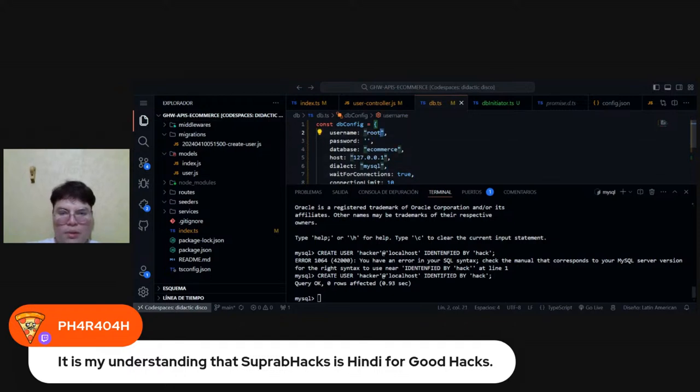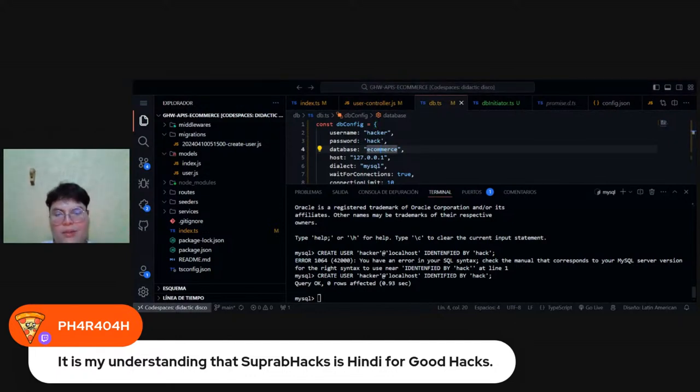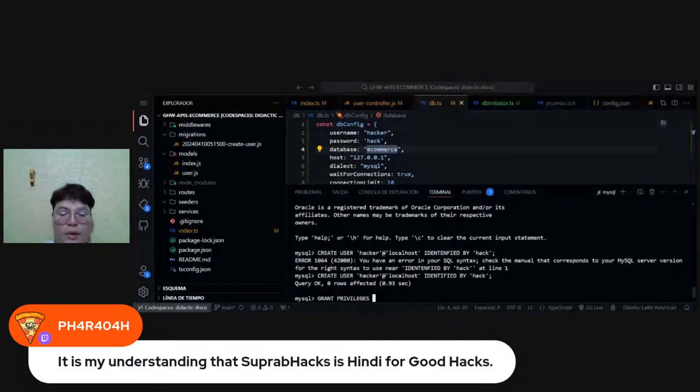So the username is not going to be root, it's actually going to be hacker, and the password is going to be hack. And the database that we were going to access, oh yeah, we need to also grant some privileges to our hacker user. So we can do that by granting more privileges to our user. We're going to do that by saying grant all privileges to our hacker at localhost.